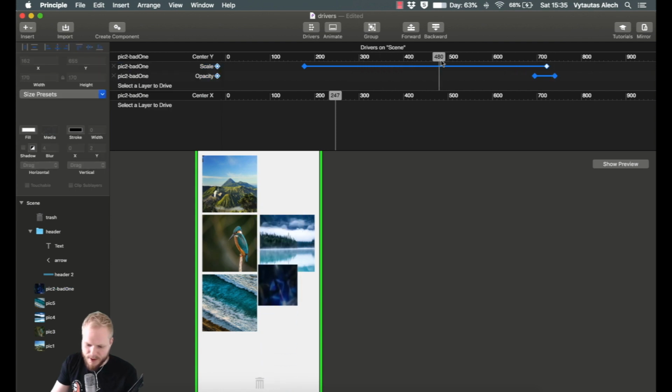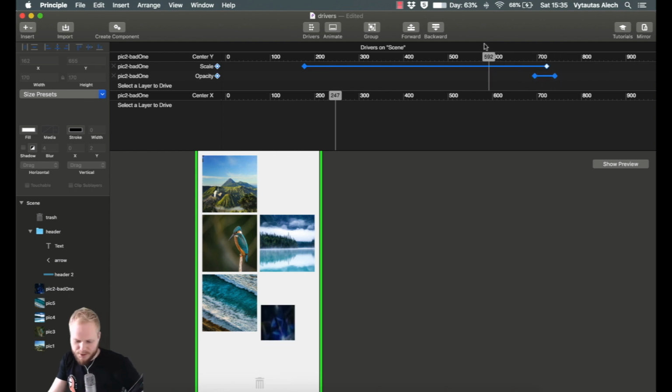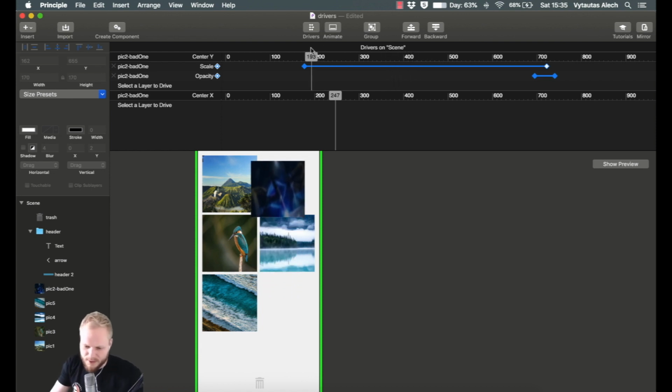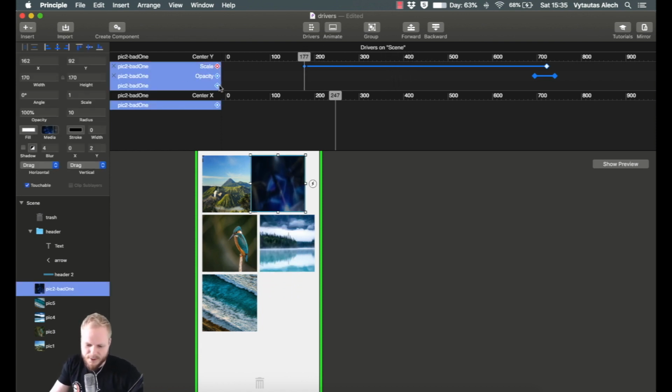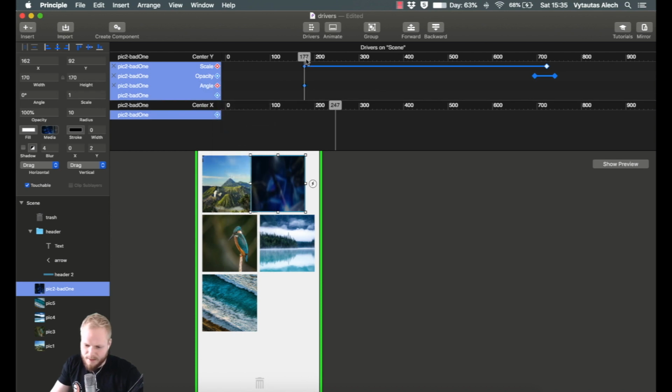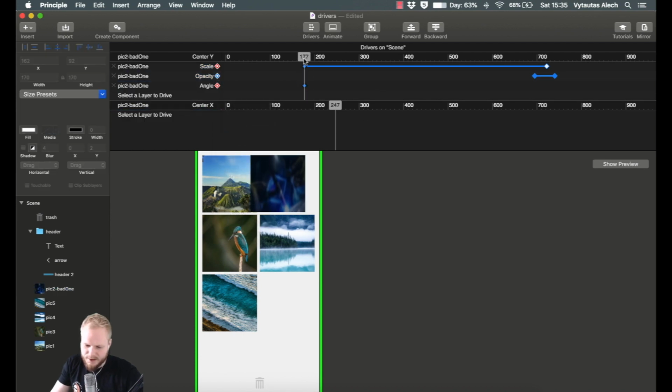So basically, as we drag it, it becomes smaller. And then in the end, once it reaches that keyframe of opacity, it disappears. Pretty cool. I'm also gonna probably shift it a little bit angle-wise, so I can add another keyframe. So let's say angle.